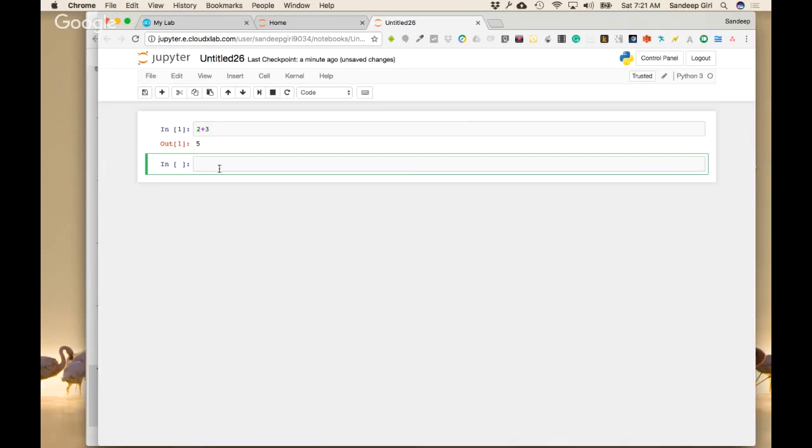Those who have already signed up with CloudxLab would be able to do it right away. Are you able to do it right away? Yes. Okay, the thing is that you have to press Shift and Enter.